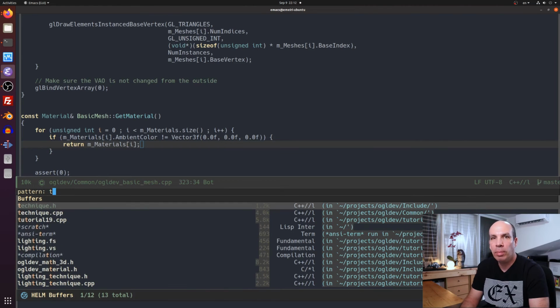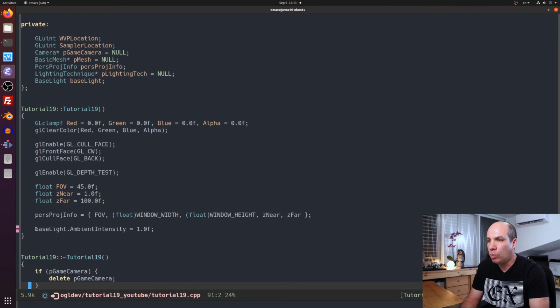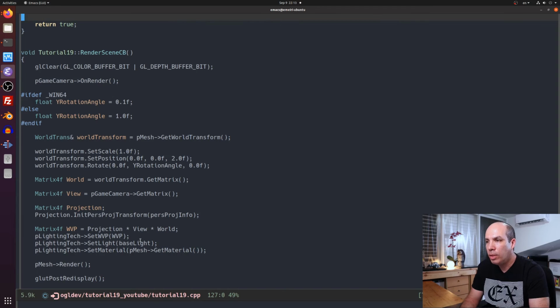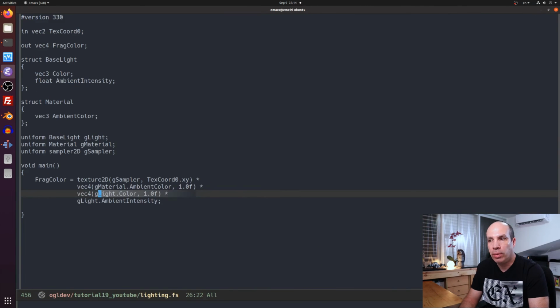Now let's go back to the application code. We have a BaseLight private member in the tutorial class, and we set the ambient intensity to 1 in the constructor. The color is by default white, and in the render loop, we set the light and the material into the LightingTechnique. The light is coming from the tutorial class, and the material is coming from the BasicMesh object. Now let's go to the fragment shader, and we have several changes here.